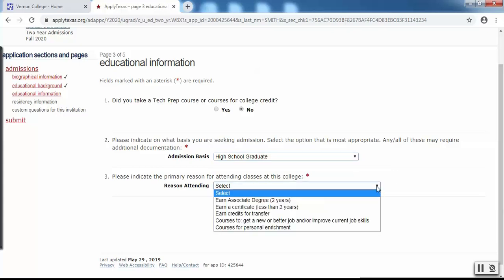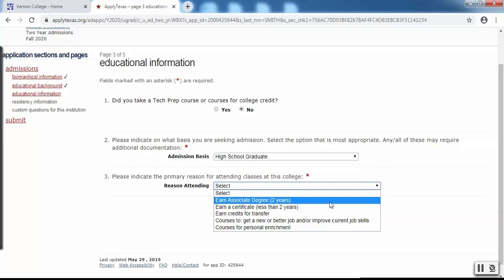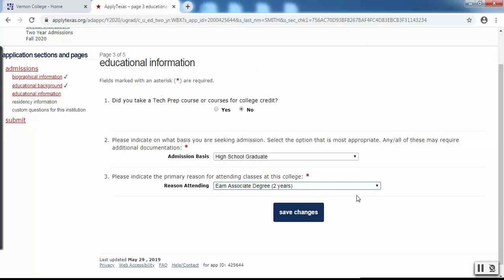Most students' reason for attending Vernon College is going to be to either earn an associate's degree, earn a certificate, or earn credits for transfer. I'm going to go ahead and select earn an associate's degree, but if you have questions about which is the most appropriate for you, please do not hesitate to reach out to us.